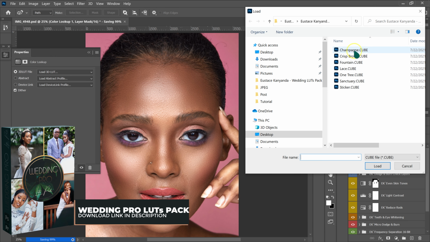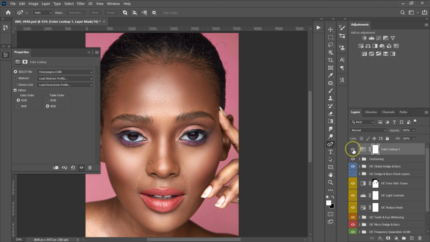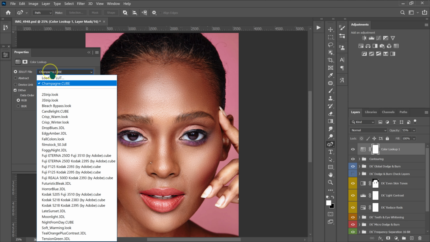So I'm going to start with the champagne. So these are before, these are after. If you feel like the effect is too much, just reduce the opacity to maybe 50%. I'm going to go back to load 3D LUT. Then I'm going to select load 3D LUT.